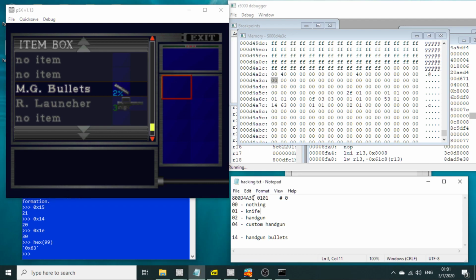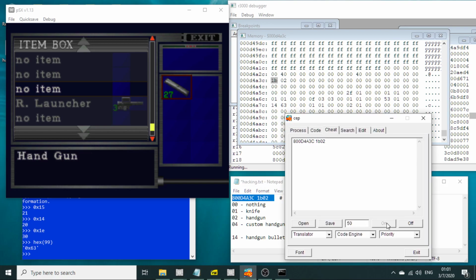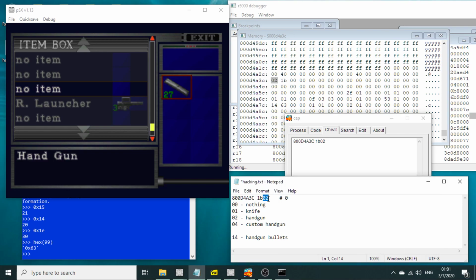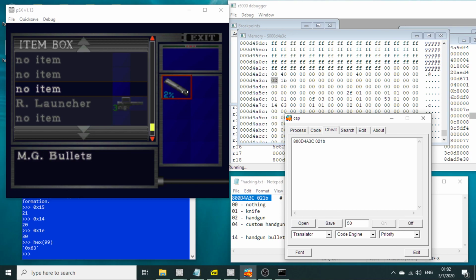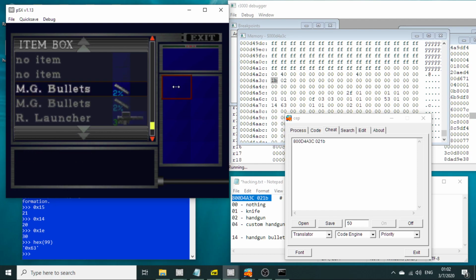So the code should be 1B02. 1B02, and let's turn it into code on. Oh, it's in reverse order because of the little endian, big endian thing. So 02, 1B. Off and on again. We got our bullets here.